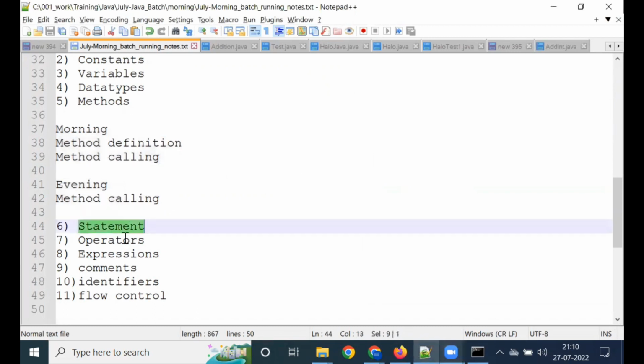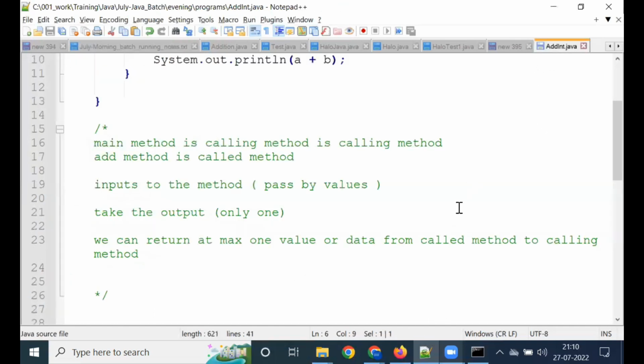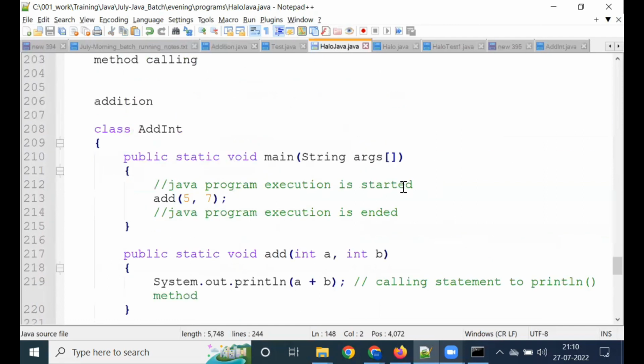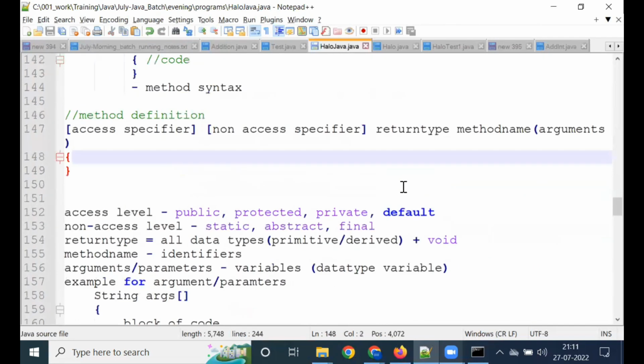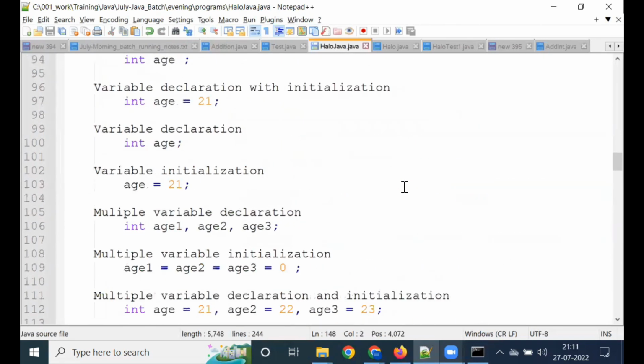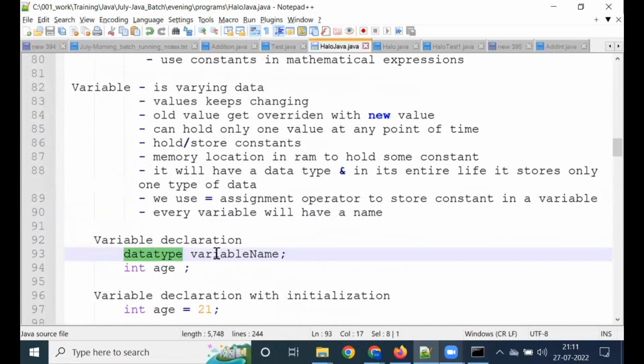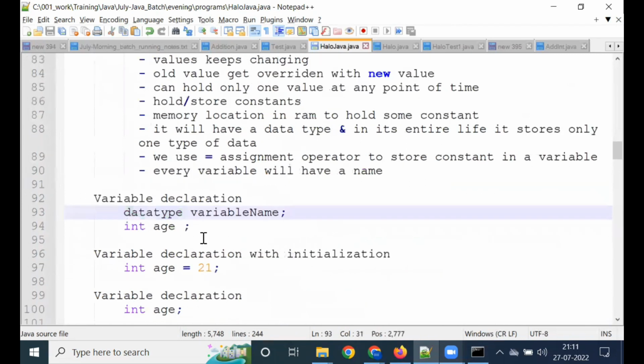So let's discuss something about statements. What is a statement? A statement is an executable line of code. Each statement will end with a semicolon. A few statements that we have discussed in earlier sessions are variable declarations. Here you can see a variable declaration: data type, variable name, and semicolon.